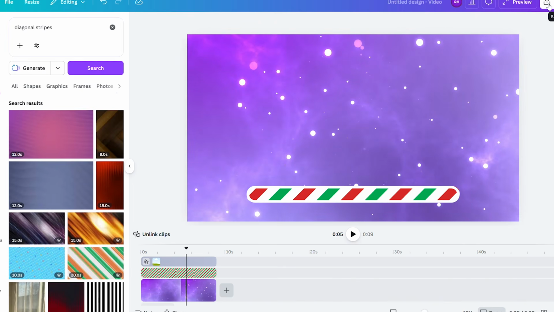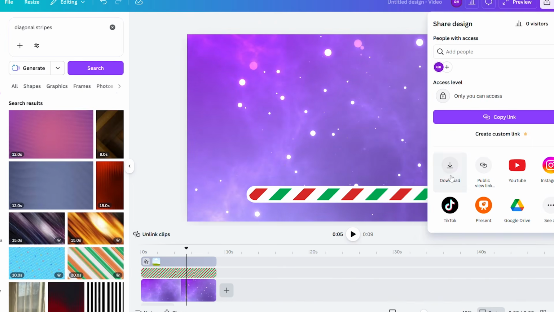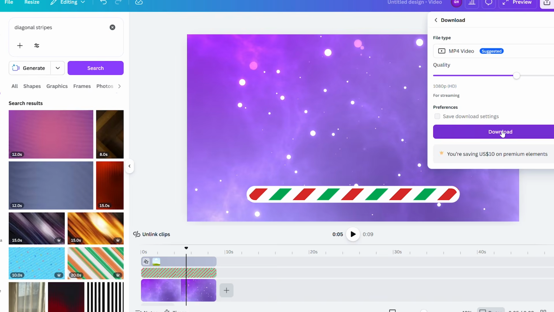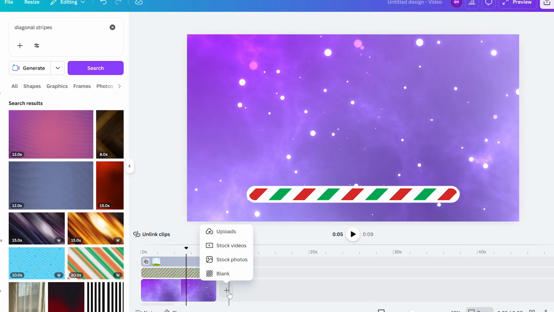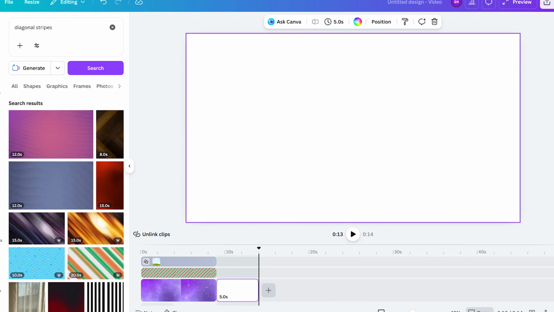Once satisfied, export your video. On a new video canvas, insert the downloaded video and crop it to fit the timer bar shape.